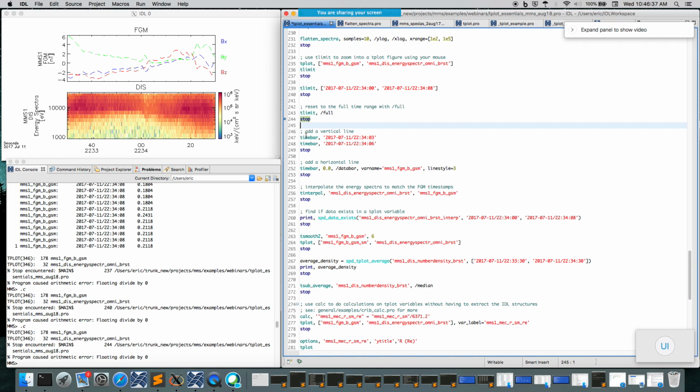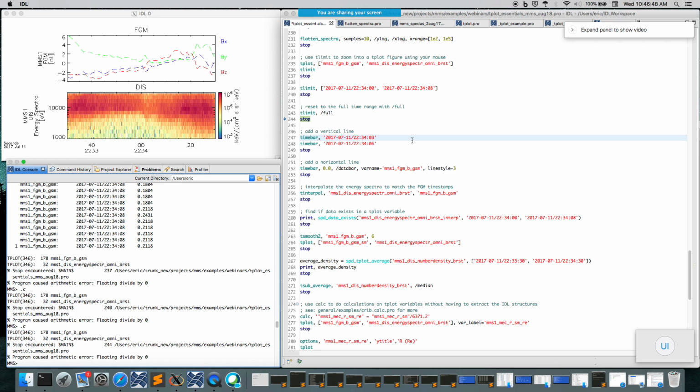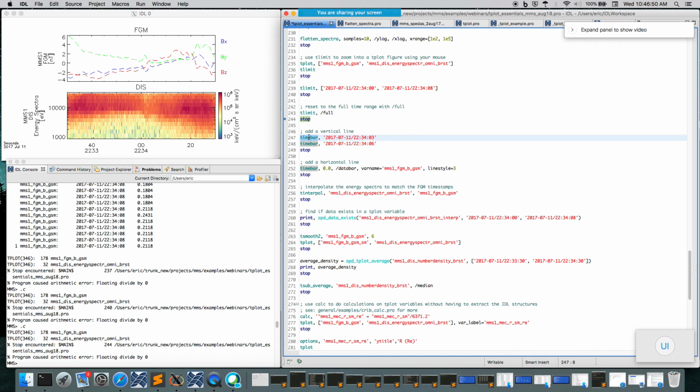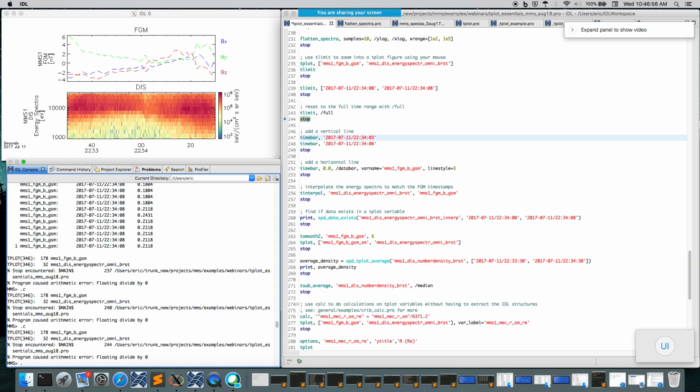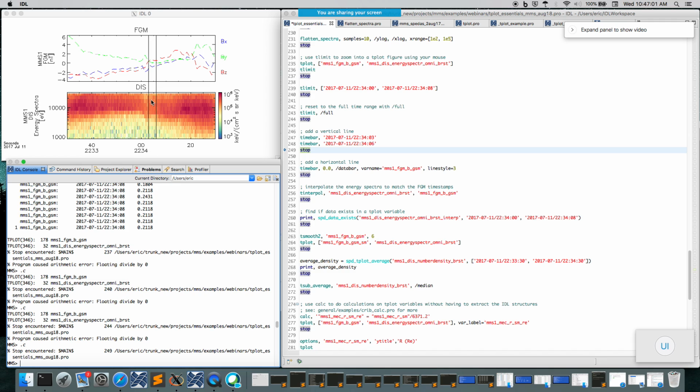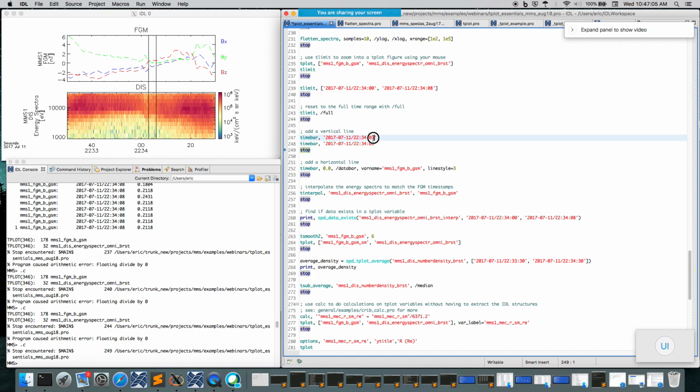So another useful tool is to add a bar, just a vertical line at a certain time. So we have a routine called Timebar that allows you to do that. How it works is you just call Timebar with the time that you're interested in adding a bar to. In this example, we are calling Timebar twice with two times to create 2 vertical bars. And you can see it just went ahead and added the vertical bar at 03 and 06.